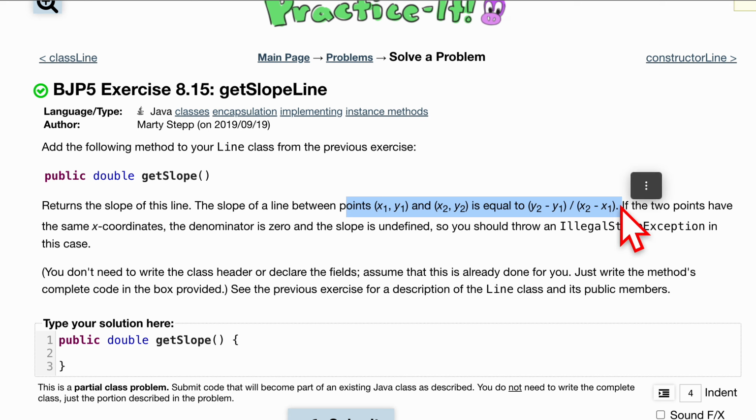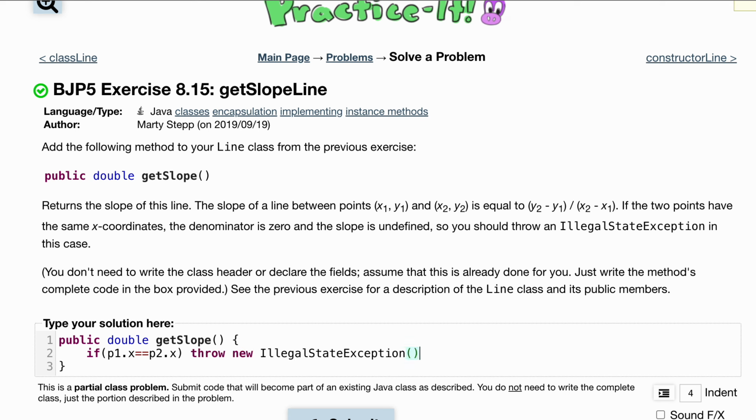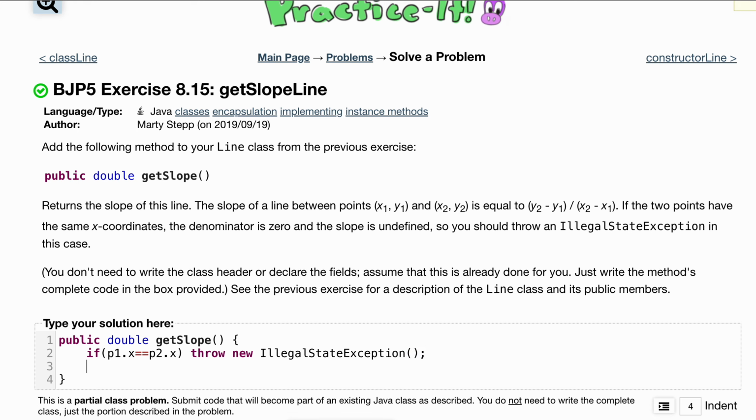This is our equation. If it's undefined, we want to throw an IllegalStateException. So we also have, yeah, that's basically our condition. So let's code for it. If, remember, our x's are equal, this is when we throw our exception. So if our p1.x is equal to our p2.x, we are just going to throw a new IllegalStateException, parentheses of course, and then we are going to end the line with a semicolon.